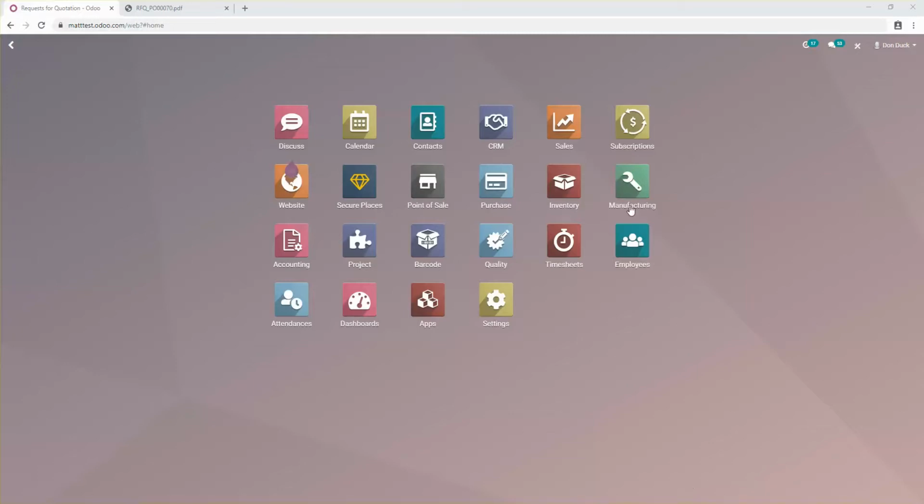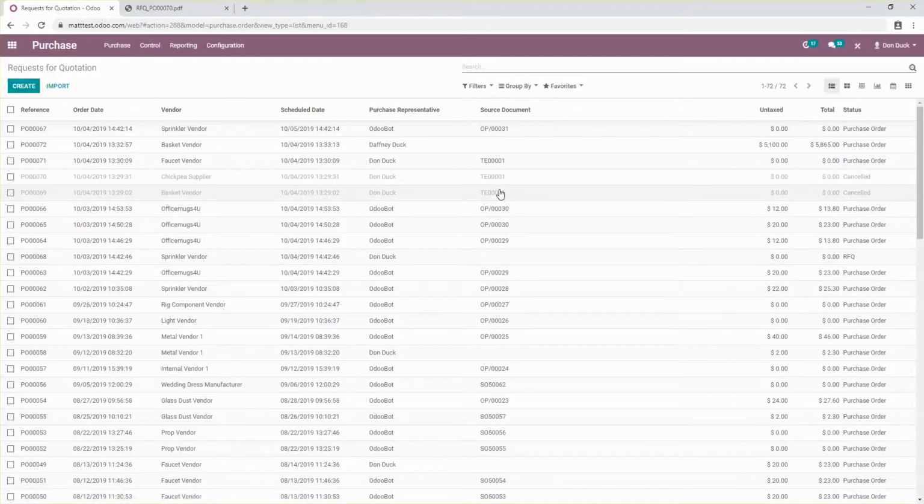Okay, so today we're going to be going over some of the nuances of the purchasing application. So I'm going to go ahead and click into the purchasing application. And this is where a purchase representative would essentially be able to create requests for quotations, create purchase orders, agreements, those sorts of things. So this format will look very familiar throughout Odoo.